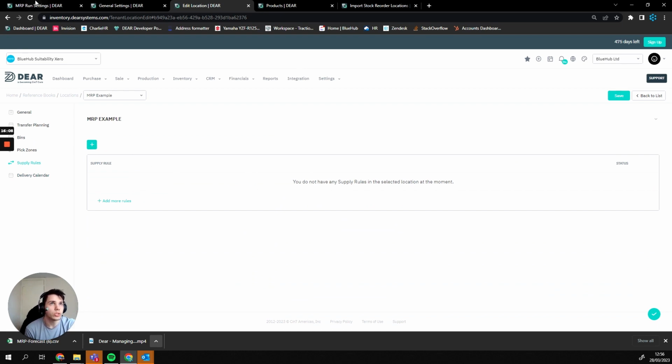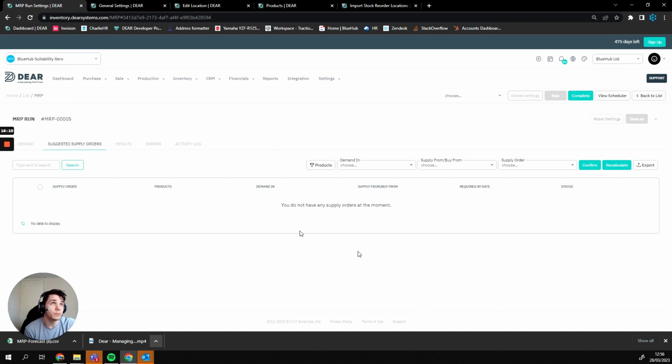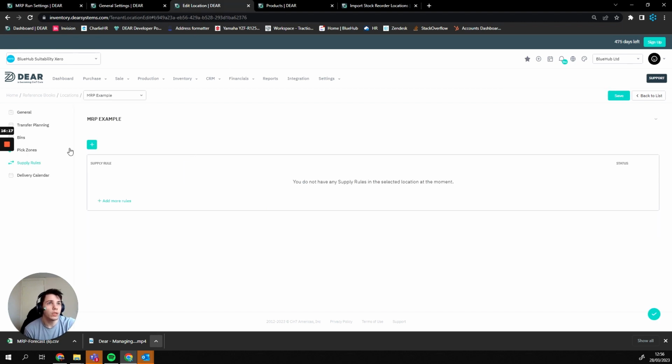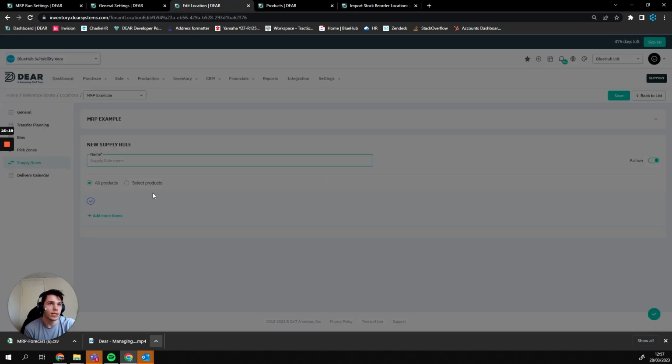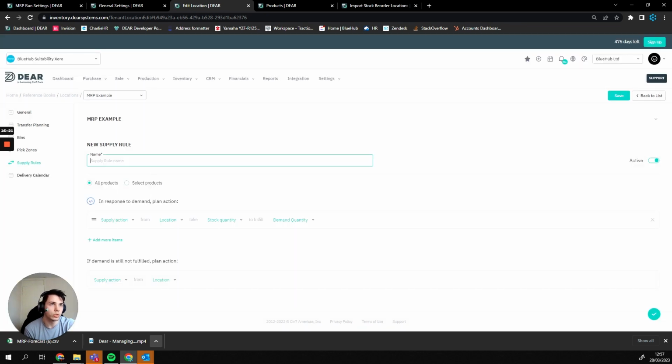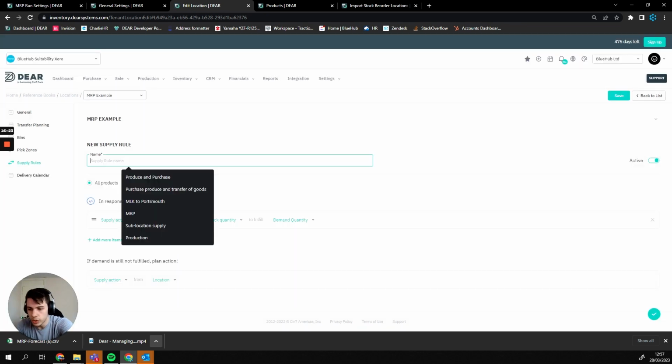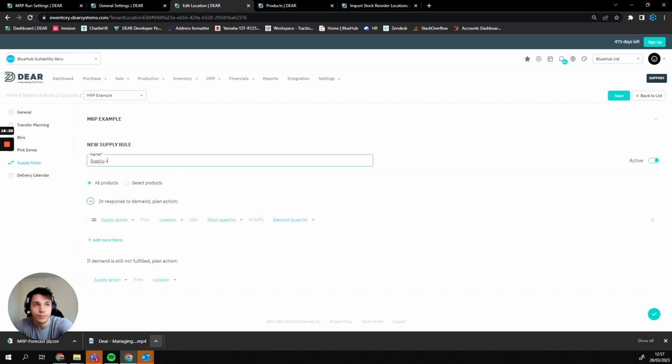Now, the reason nothing is currently appearing in our MRP at all is because we don't have any supply rules against this location, so the system doesn't know how to handle it. So we will then go in and add a supply rule, which will then tell the system what it needs to do in order to meet its demand. So if I just name this supply rule, like so, within here we can then set up some parameters on what the system is going to recommend we do based on if we don't have stock currently.